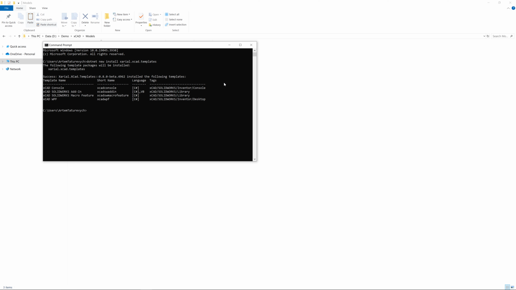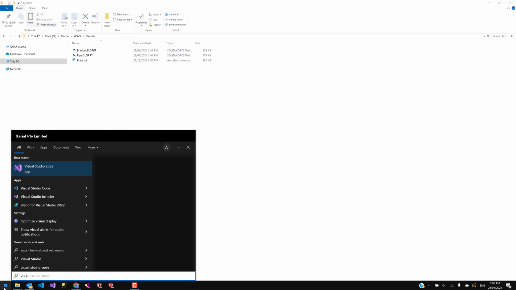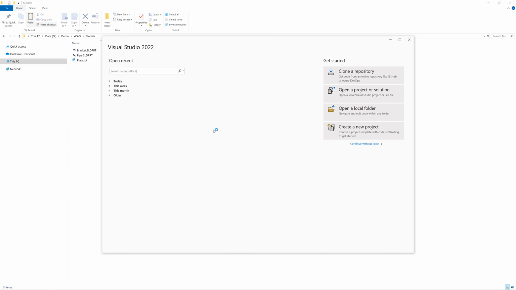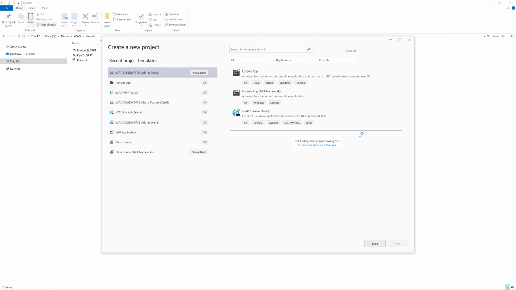Let's create sample SOLIDWORKS add-ins in Microsoft Visual Studio. We need to run Microsoft Visual Studio as an administrator in order to properly register SOLIDWORKS add-ins. So let's right-click and select Run as Administrator. Now let's create a new project by clicking the Create New Project button. We can see all of our templates installed in the system.